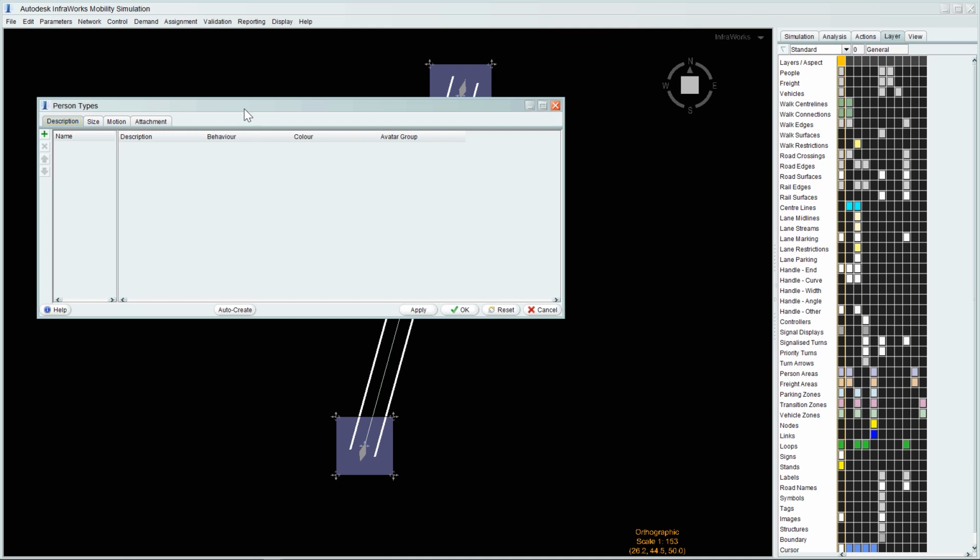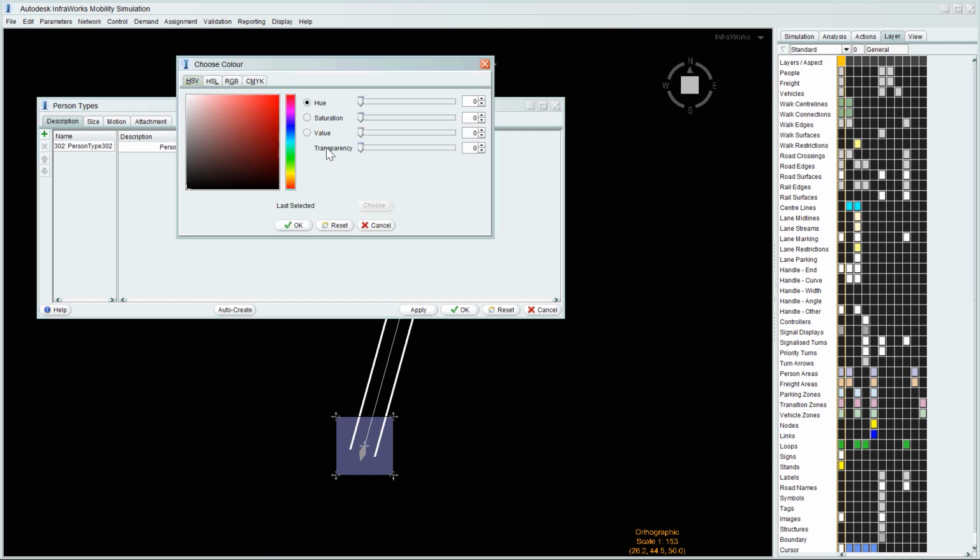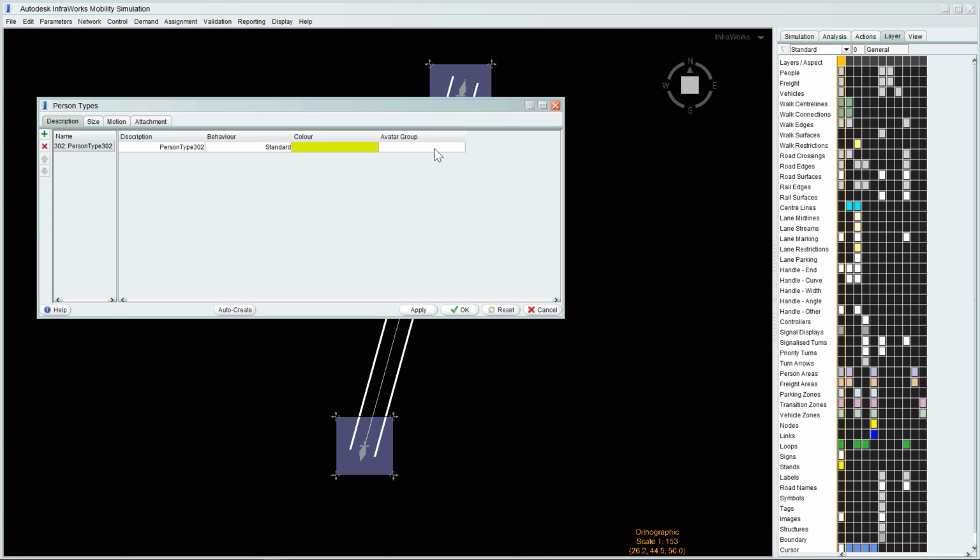So this is the people dialog box. At the moment we have nothing in here. If we just click the plus, it will automatically populate this with something: a default person type, standard behavior, a color, and an avatar group. Color-wise, maybe something yellow might be interesting. And for the avatar group, we could say we only want adults. Now, if we look at the other tabs, there's some interesting stuff here.